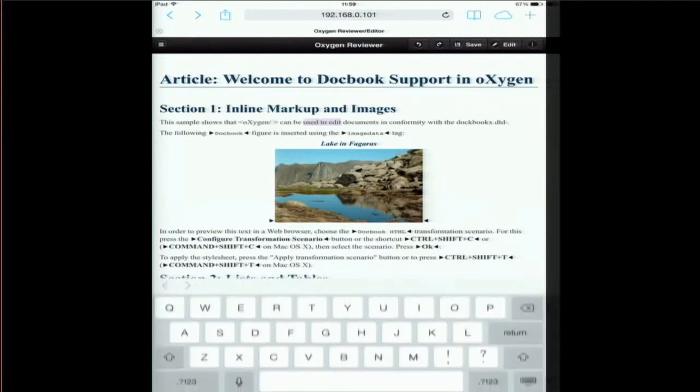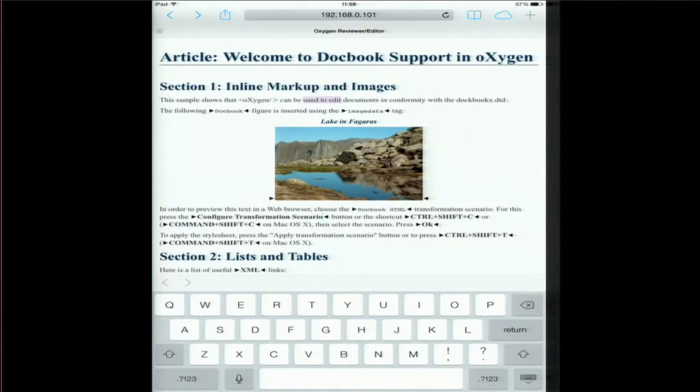Now let's switch to the edit mode. So when I'm in the edit mode, I get a keyboard and I can add content here, right? I can remove content from the document. And let's see what else we can do.